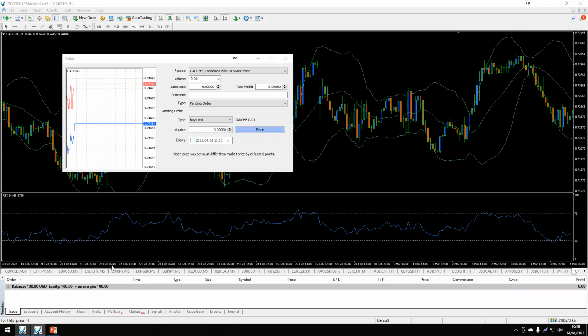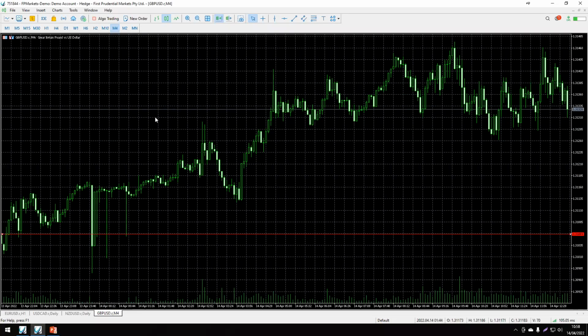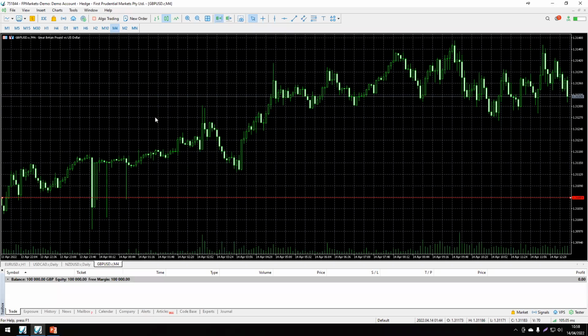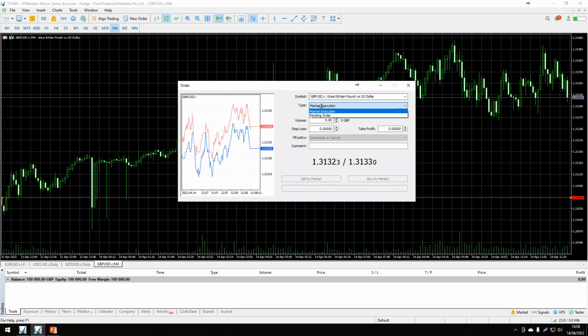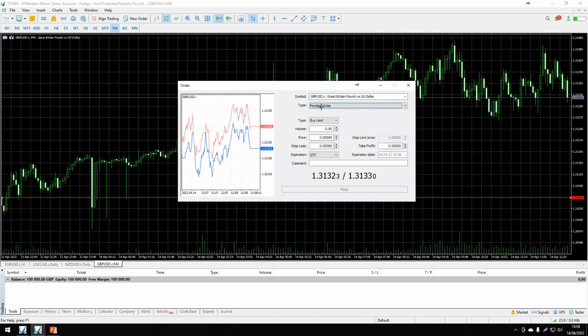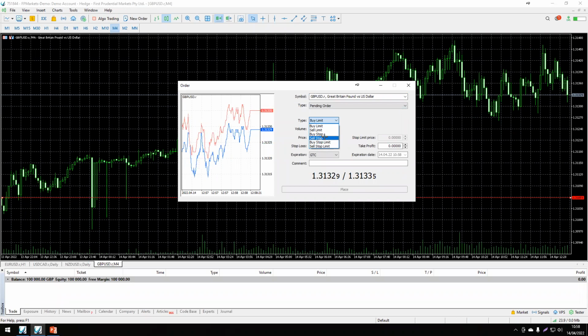Now with MT5, same sort of setup. Let's press Control T to get your terminal up, and then F9 to get your order window up. Exactly, very similar setup. The only difference with MT5 is the number of orders available. You remember, the MT4 platform offers 2 market orders and 4 pending orders. So we have the buy limit, sell limit, buy stop, sell stop, buy stop limit, and sell stop limit.